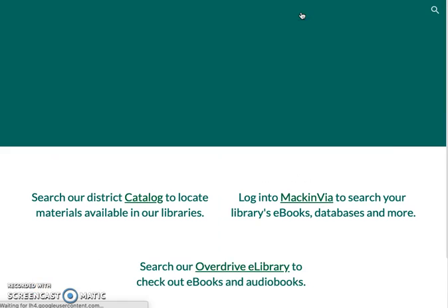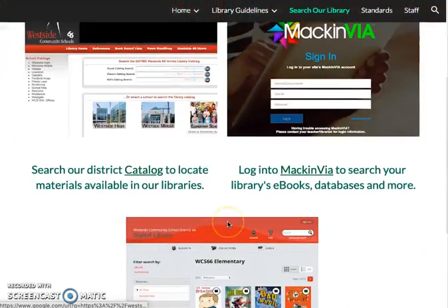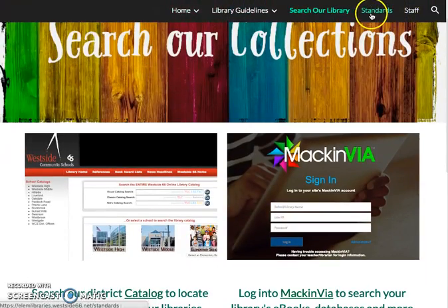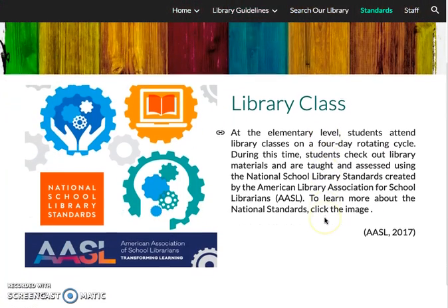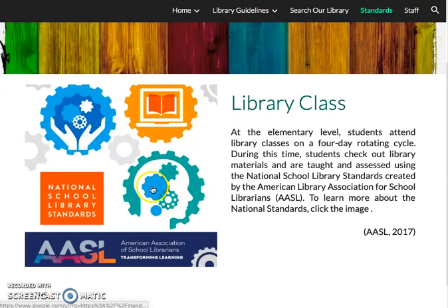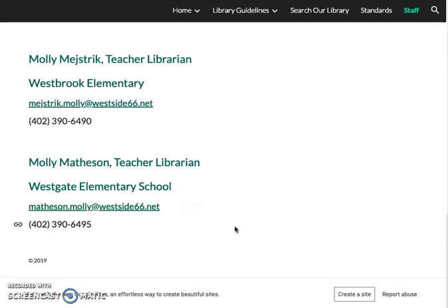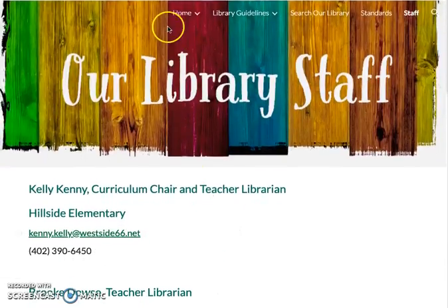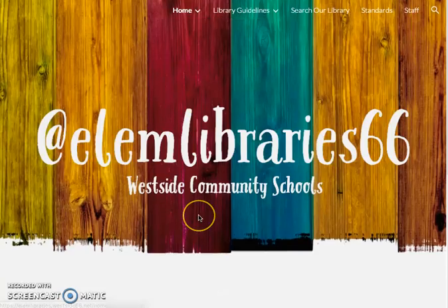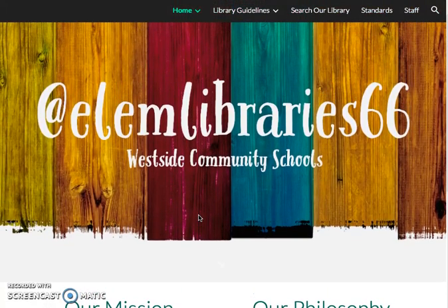We have our Search Our Library link to access our digital collection and our print collection. We have a link just to standards where we talk about how we use the AASL standards. So if they want to learn more, they can go here. And then we have our staff information. The elementary school library webpage and this library webpage are a lot more brief, just because it's for patrons, and it won't be used as much, but it's good to have that information out there.